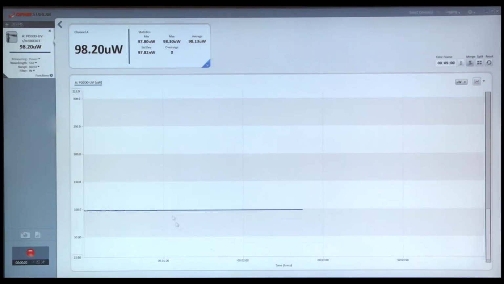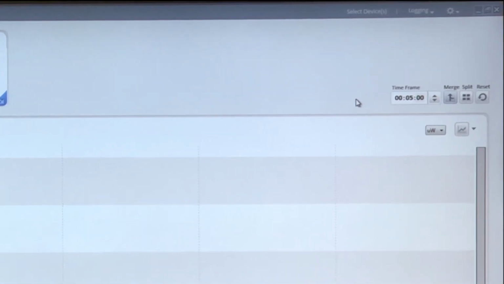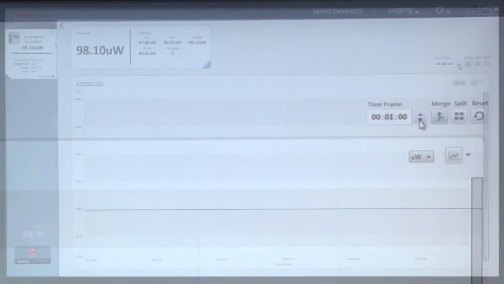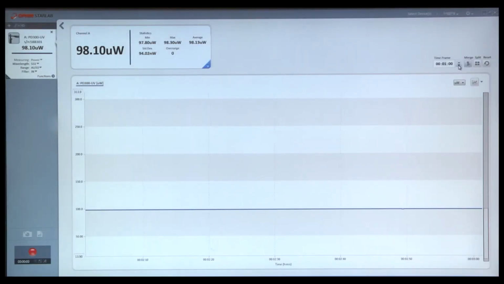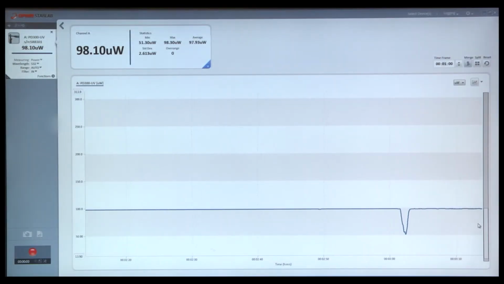Now let's look at the graphical readout. The time axis of the graphical readout is controlled from outside the graph in this area here. First, for convenience, we'll reduce the time frame so that one full screen takes 1 minute. This is so that things will be moving a little bit more quickly. The values on the y-axis of the graphical readout, which in this case, of course, are the power reading, we can control in a number of ways.